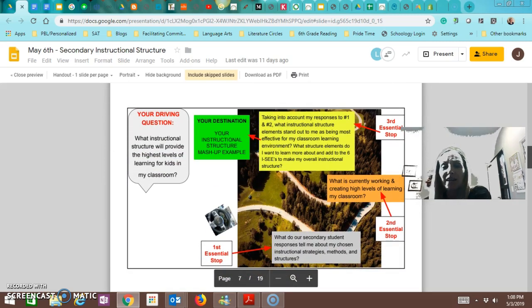All right, and this one right here. So this is just an overview of your learning journey, in case you're wondering where you might be headed. There are essential stops along the way where you'll be asked to spend some time figuring out information that's going to help you reach your destination. And this is just your overall picture of where you're headed on this journey.